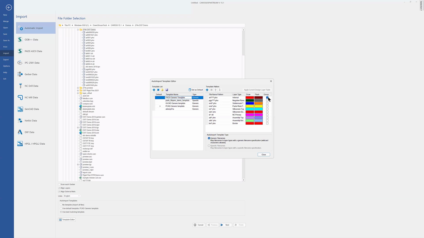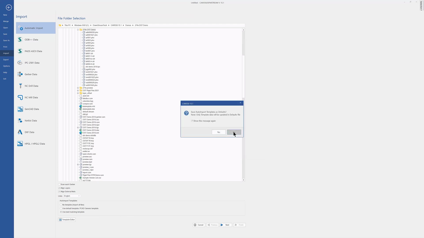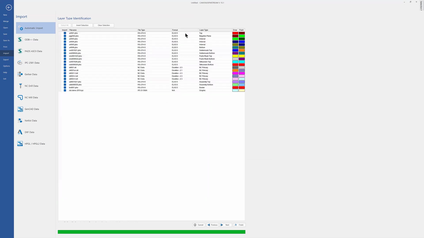And that's what this group does: we're going to make the first one the top and the last one the bottom, or solder mask, or silk screen, and so forth. Okay. So the template is going to look at these layers and/or file names and set those layer types for us. And if you have more than one, it's going to look for the one that matches best.